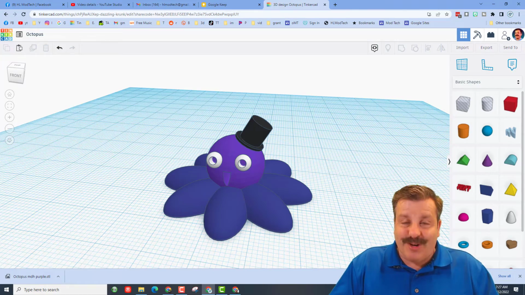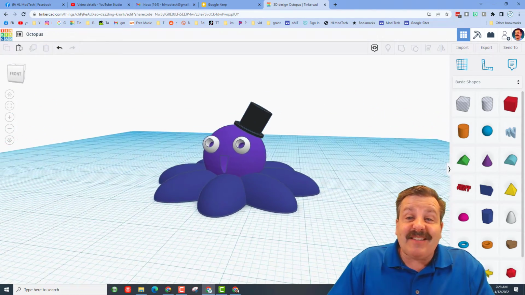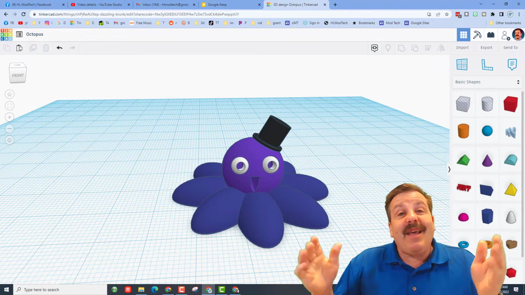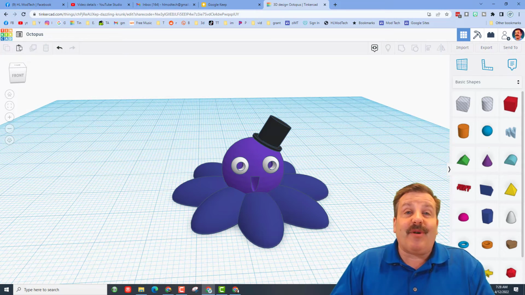TT, I just want to say thanks again for making this awesome octopus. They are turning out fantastic, and I totally appreciate you also being willing to share.